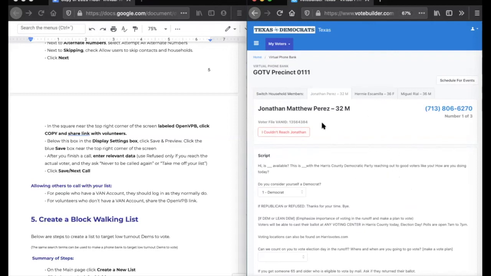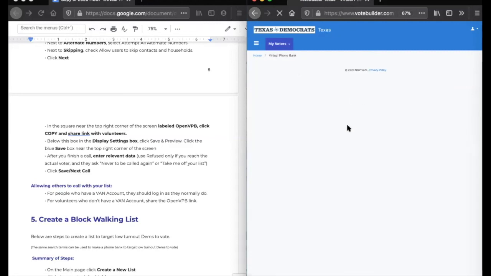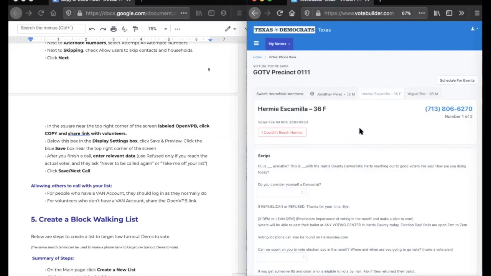And as I discussed earlier, that button where we marked Show All in Household, you'll notice that there's multiple people in this household. So if you call this number and Jonathan doesn't happen to answer, but it is Hermie Escamilla, all you do is click on over to Hermie, and you're able to put in a response. Again, if you can reach, or down here at the bottom.